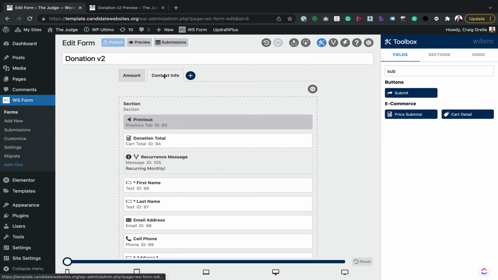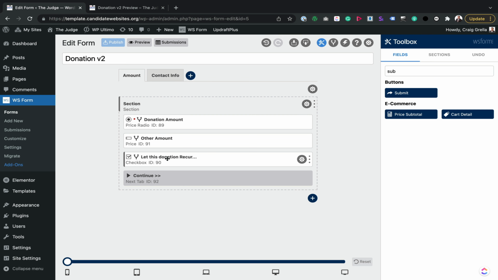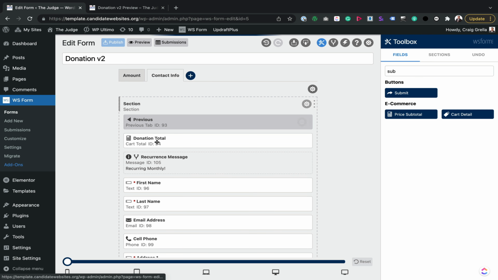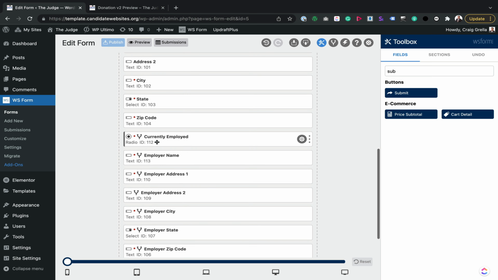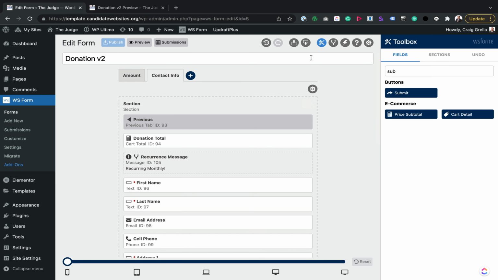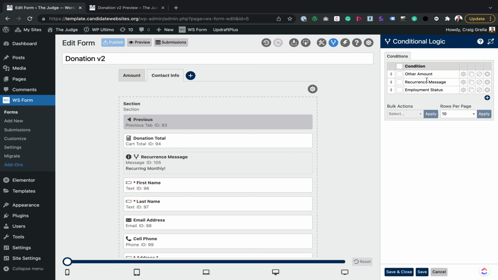We have created 2 tabs in this form, which technically are hidden, but the first tab is the amount information for the donation, and then the second tab is contact info, where they enter their name, address, all the things you need for a donation and billing, along with the employer information. We've also added some conditional fields, which control the visibility of certain fields under certain conditions. So again, this form is complete. Nice job. Congratulations. All that's left to do is go ahead and style it. So let's work on that now.